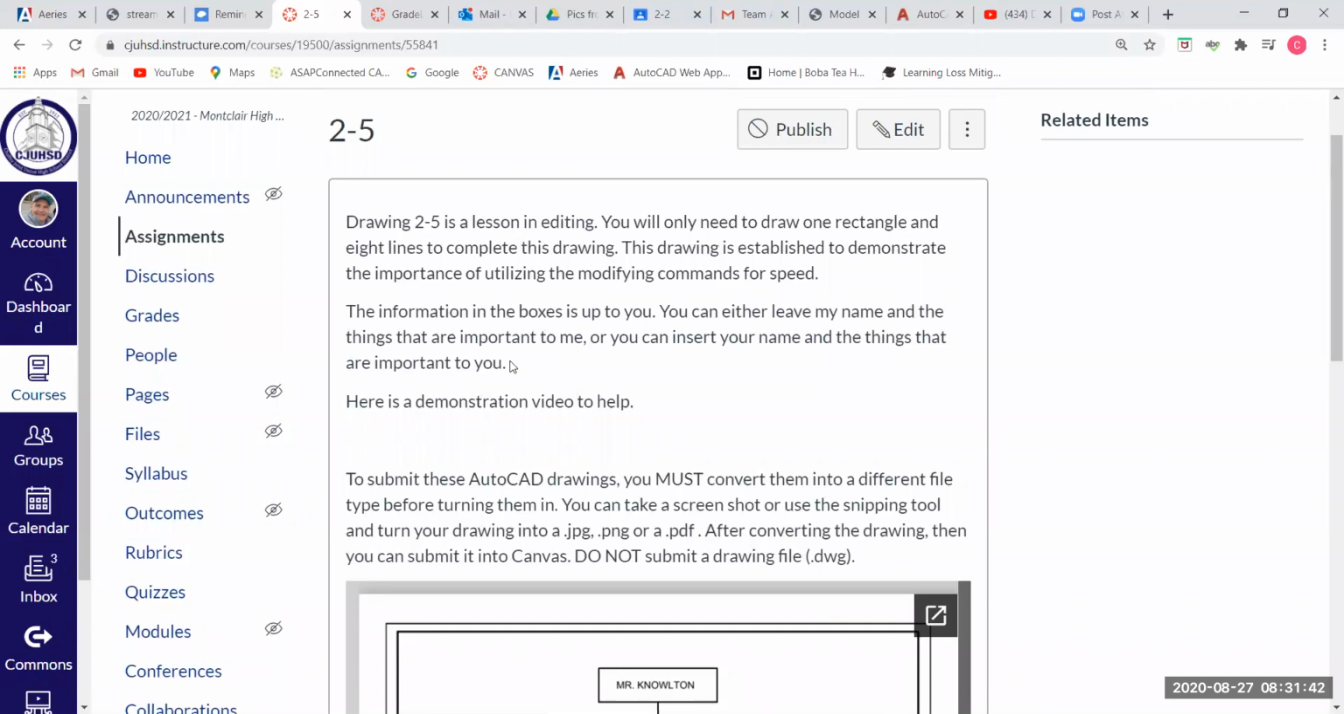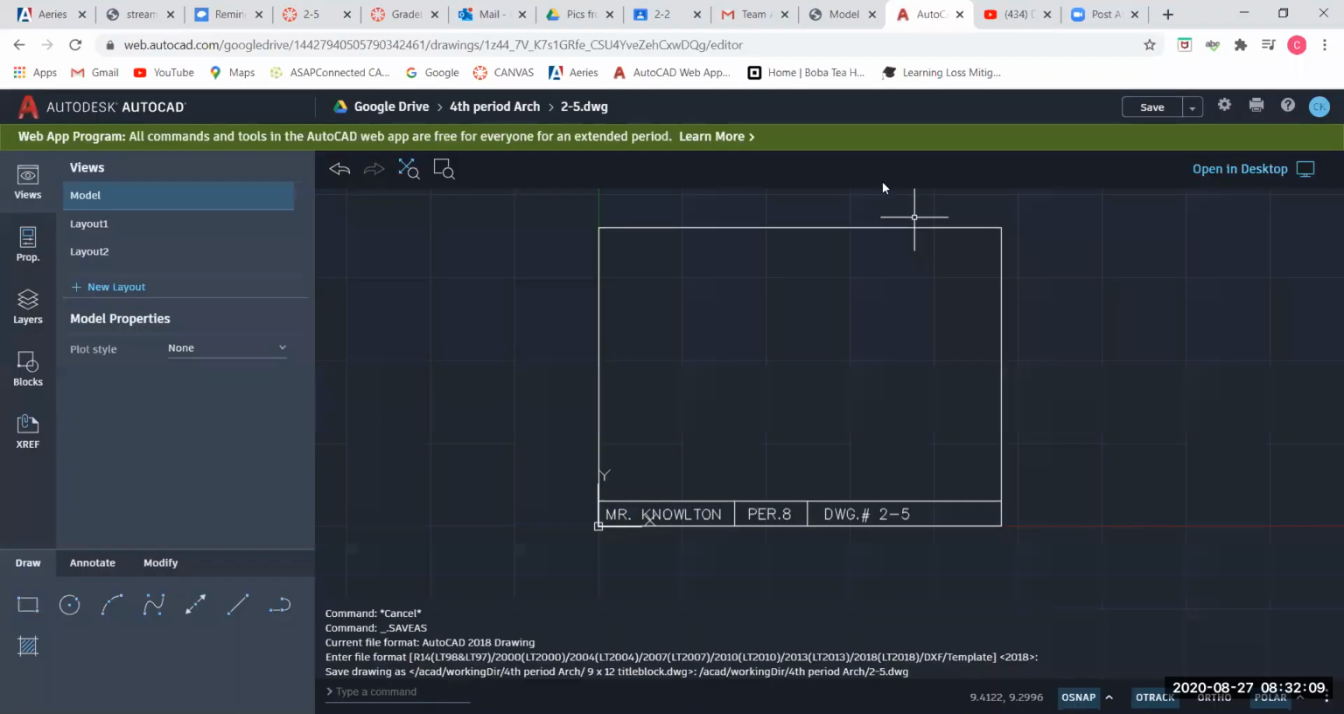So the information in the box is up to you. You can either leave my name and things that are important to me, or you can insert your name. I've already talked about all that. And here it just talks about, remember, in order to submit the drawing, you've got to change it into a picture file by either using the snipping tool or a screenshot. Change it into one of these types of files. Please don't submit your drawing file. All right, let's do this drawing.